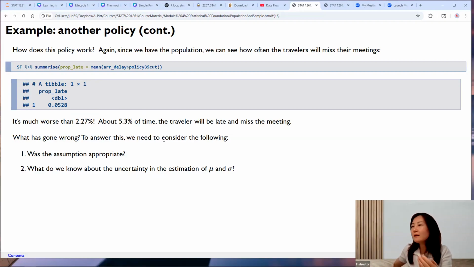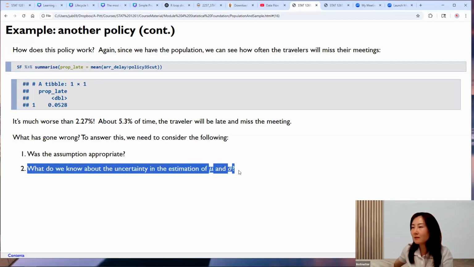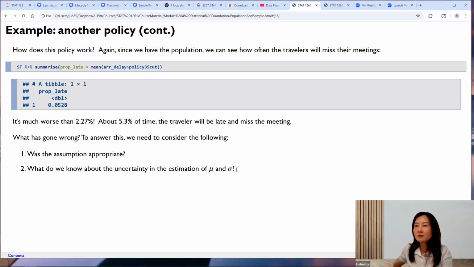So then let's go back and ask what has gone wrong. To answer this question, we might need to check, was the assumption appropriate? What do we know about uncertainty in the estimation of mu and sigma? So first, was the assumption appropriate? Go back.